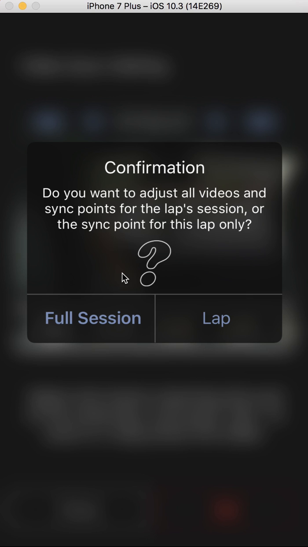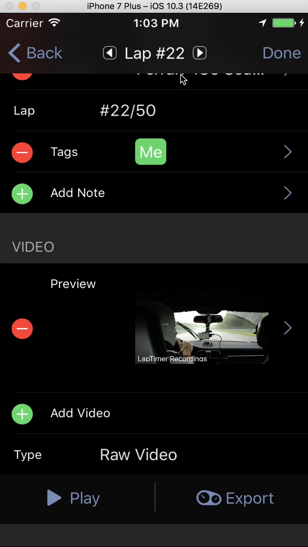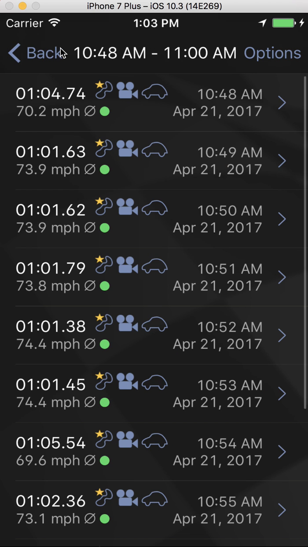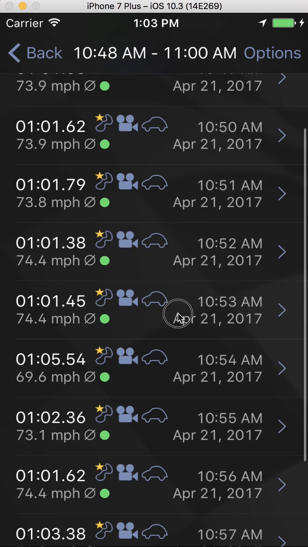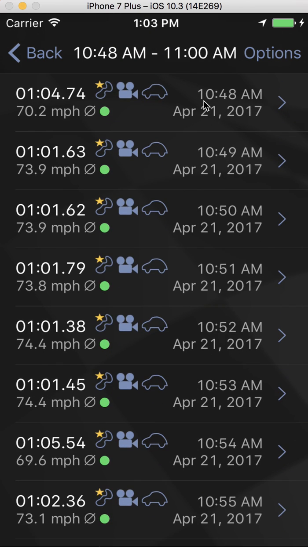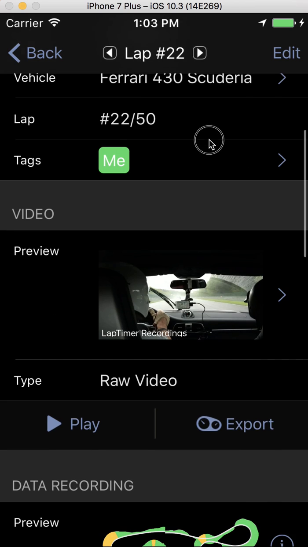And now I get an additional option: LapTimer asks me whether it should assign all the other laps in the same session accordingly. And I choose the selection, say full session. So I return to the lap list, and what you see now is that all the laps in the session have a video assigned. I return to the first one, and I see the video here.